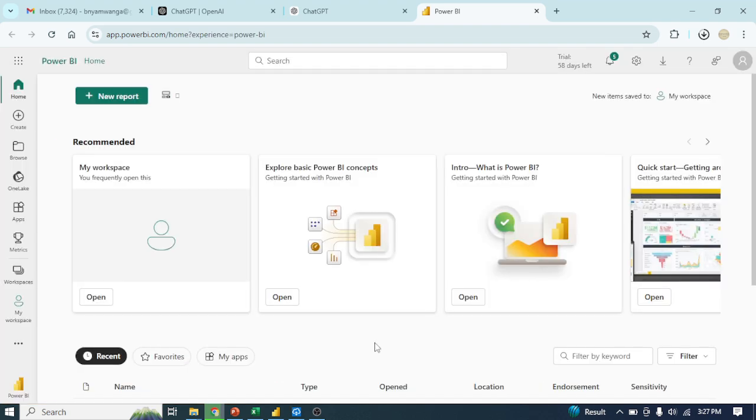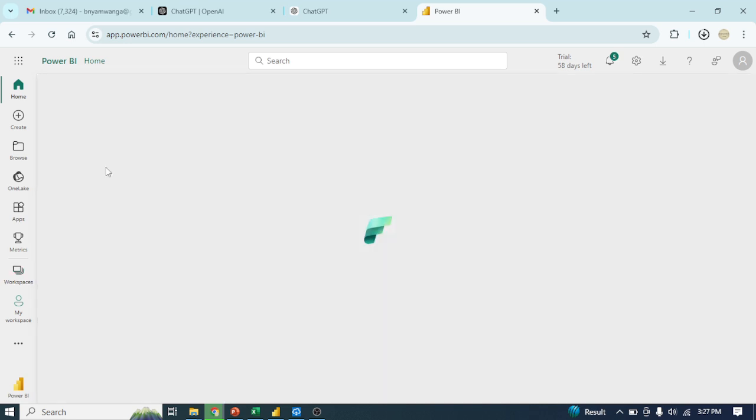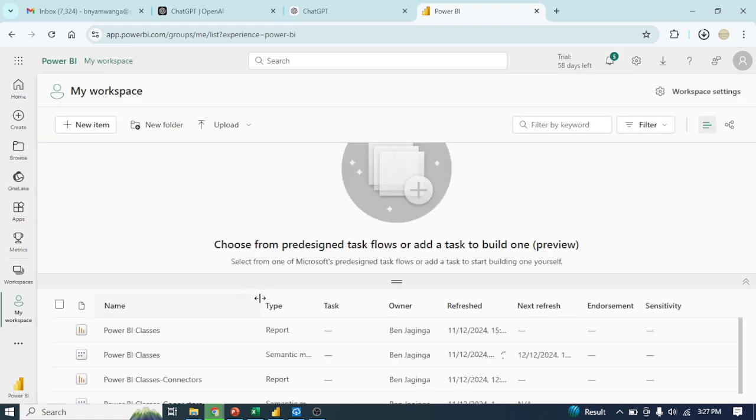So after opening the Power BI service, I can go to my workspaces, but within my workspace, I only have a single workspace, but you can always create a new workspace. The report that I was saving on the Power BI service was saved within my workspace. So I will click on my workspace. That's where I have the report and the data set saved.